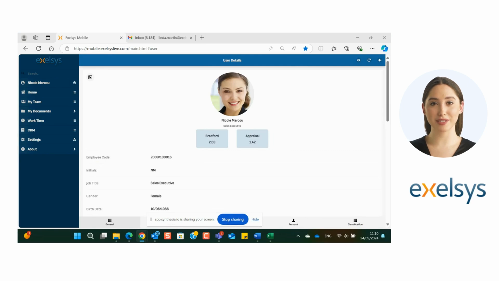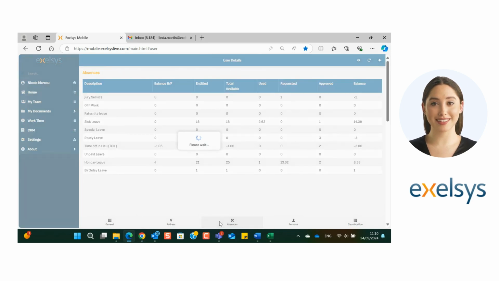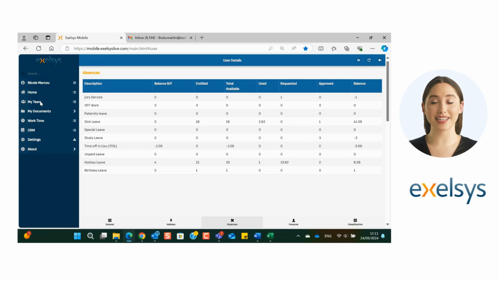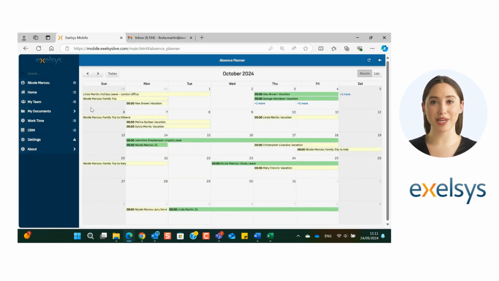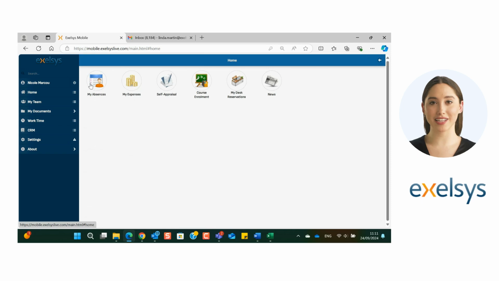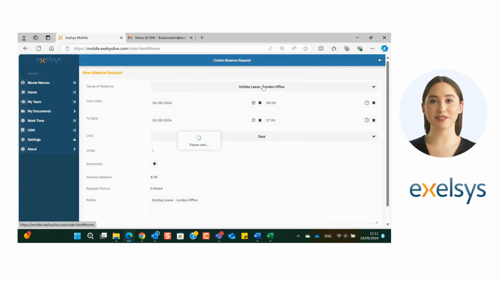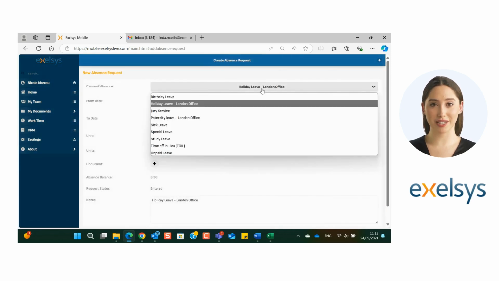Now, let's start with Nicole, a simple user accessing the system via the mobile application. Nicole can view her current absence balances under the Absences tab. She can also select Absence Planner to see on a calendar view the leave requested and/or taken by employees of the same department. Nicole needs to request a holiday leave, and she can only see specific types of leaves according to her contract type and location.